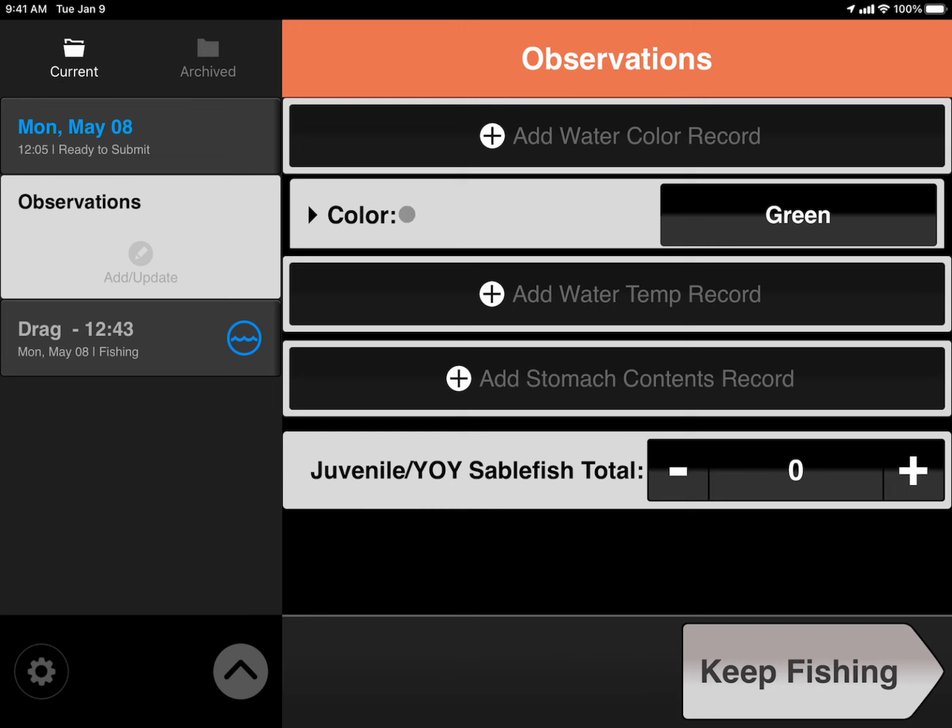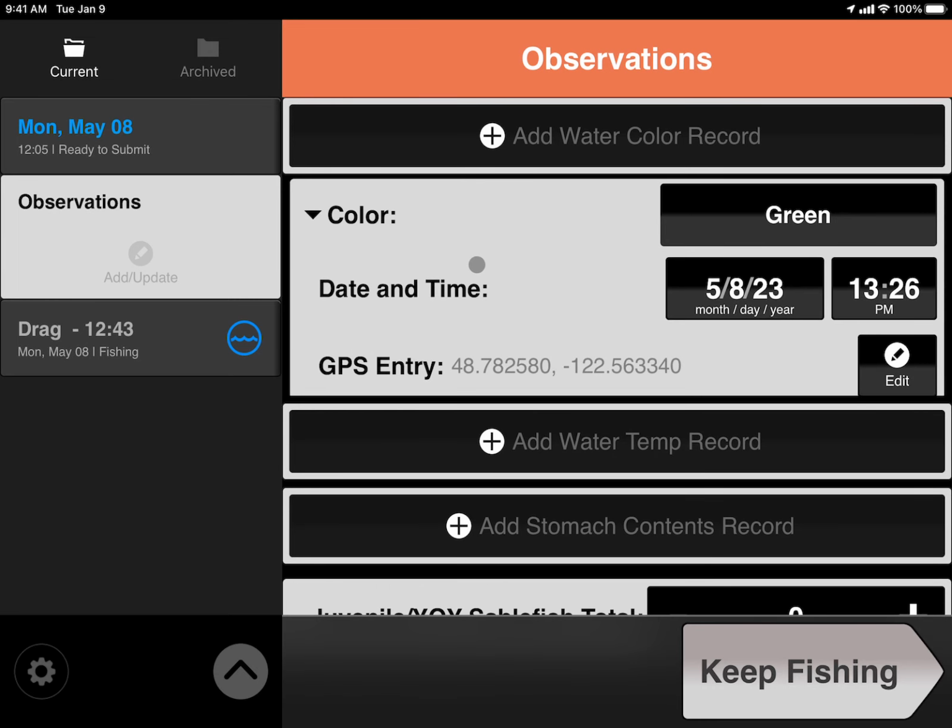You don't need to worry about this too much, but know that if there's an arrow next to any of these bars, the bar can be expanded. And this one, when you expand it, shows you the time of day, the date, and the lat long for this particular green water record.